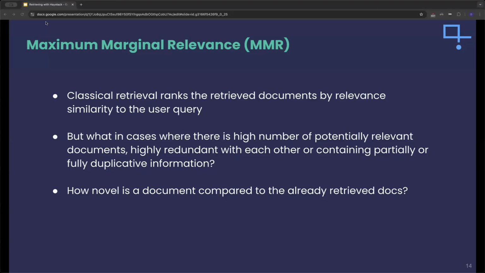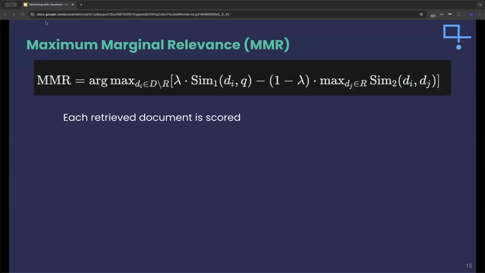So this is a formula to rank the documents that takes into consideration the query and the documents that you already retrieved. And they can be ranked by this formula. So the idea here is that you have a query, you have already 10 or 5 documents retrieved, and then you want to order these 10 or 5 by how relevant they are to the query, but novel to the ones that you already retrieved. Let's just break down the formula in a simple way.